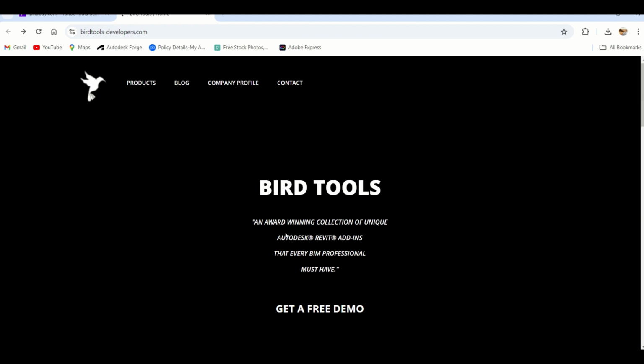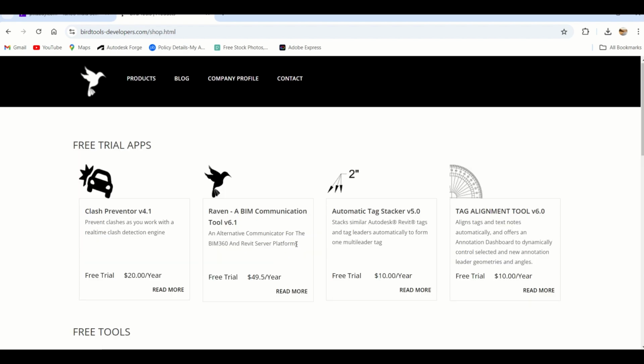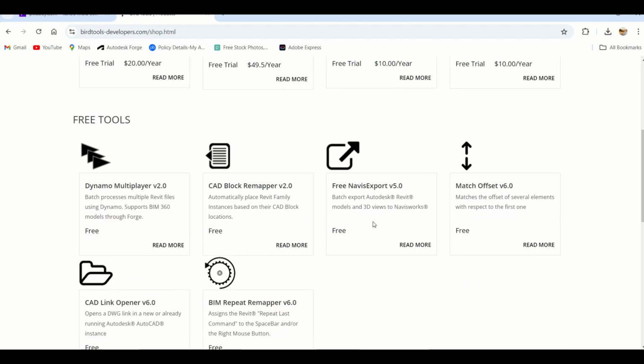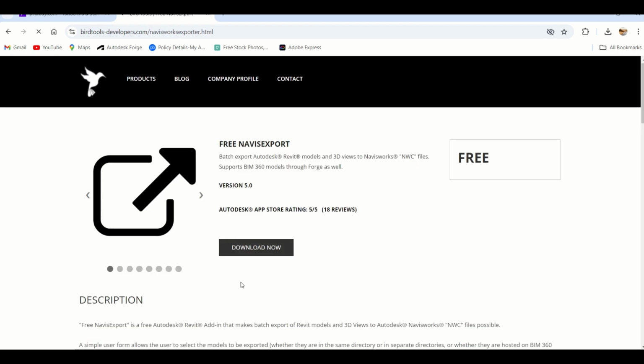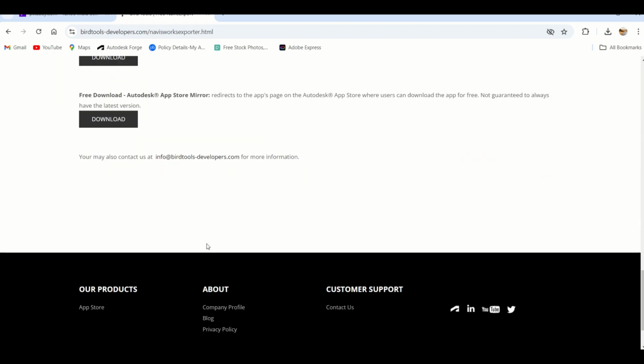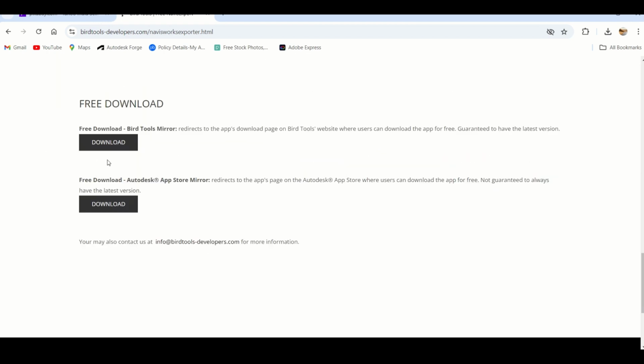Okay, so right now on this BIRD Tools website, you can click on Products. There are a lot of products, but those are paid, so I'm not discussing them. Here you can see this is Free Navis Export version 5.0. Click on Read more and you'll get a Download now option. If you scroll down a little bit, there are two more options, and you can click on either of them. The first option is the BIRD Tools mirror, and the second one is the Autodesk App Store mirror.